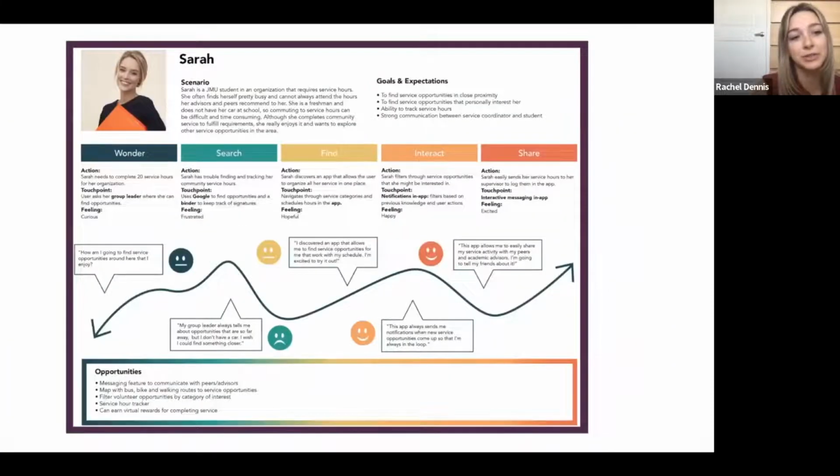We also decided to create user journey maps. These maps assume the role of the user and allow us to determine how the user will navigate through our prototype. We created 2 of these, each person having a different end goal as well. In this case, Sarah's goal is to complete 20 service hours for her organization. She's a pretty involved person, so if she were to use VolunteerSpot, she would enjoy our filtering feature that allows her to find opportunities in close proximity to her and at the time she prefers.